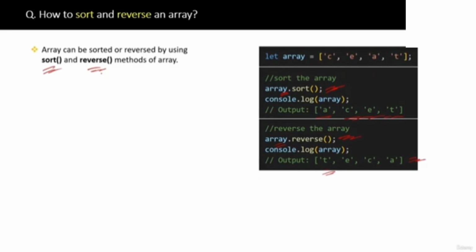Okay, the final answer is, arrays can be sorted or reversed by using the sort and the reverse methods of the array. Now remember, this sort method will not work directly with numbers. There you have to put some logic. I will explain that, it is a scenario based question. So it will work with the strings, the characters, but not with numbers directly.